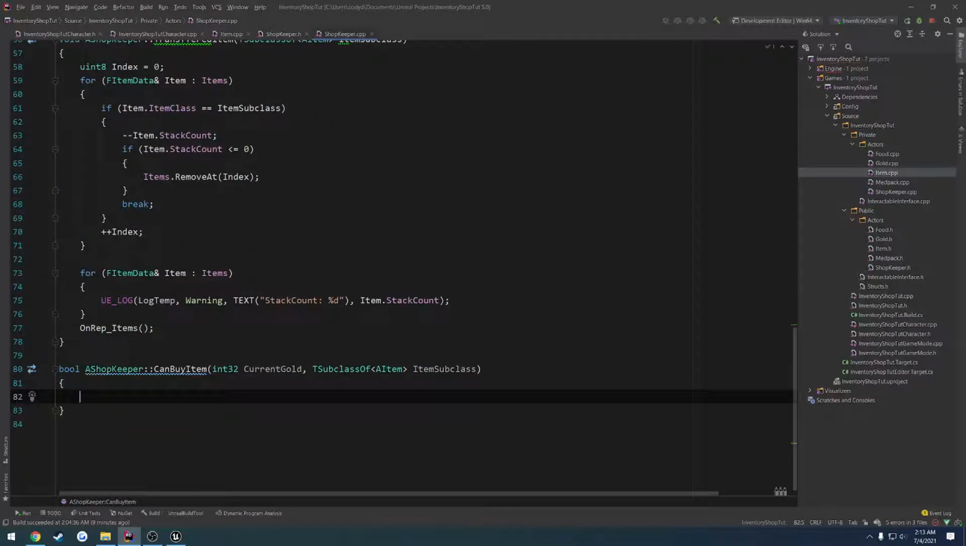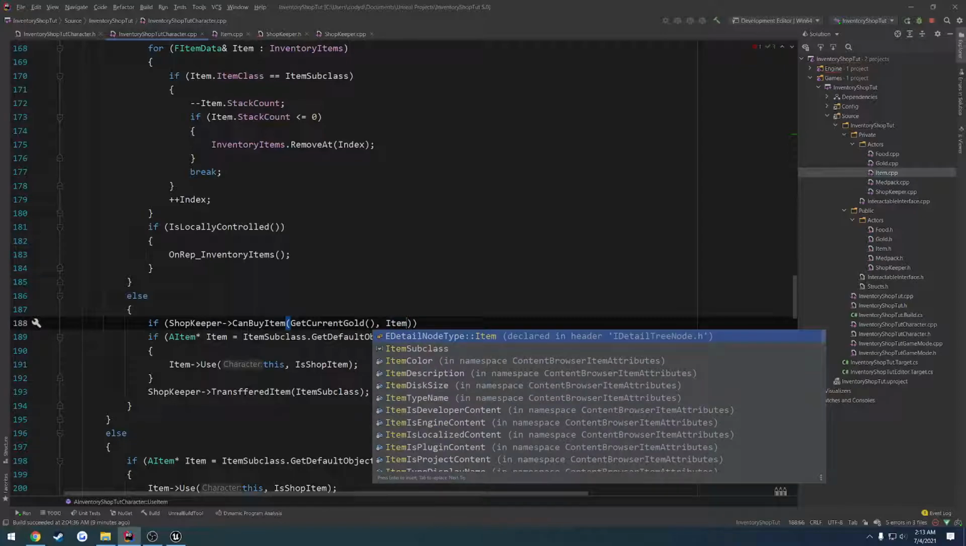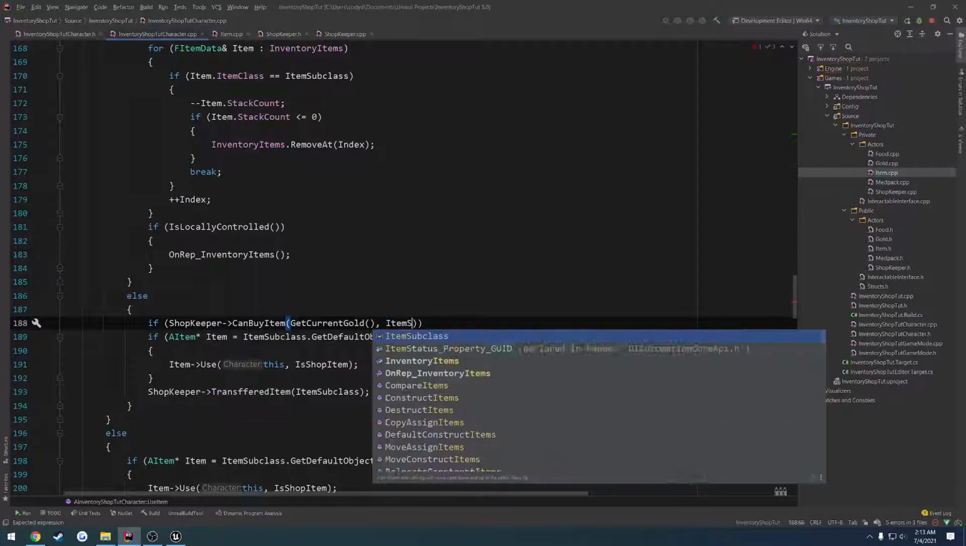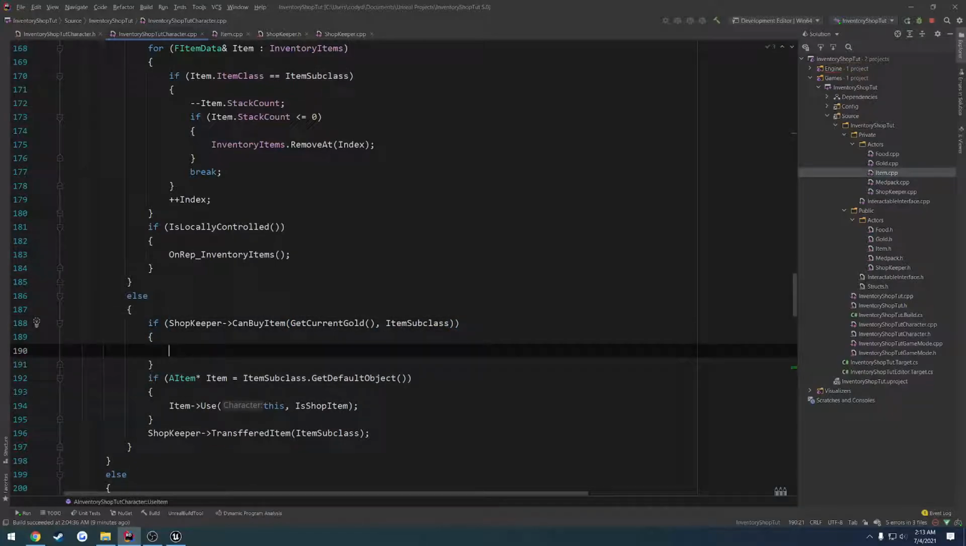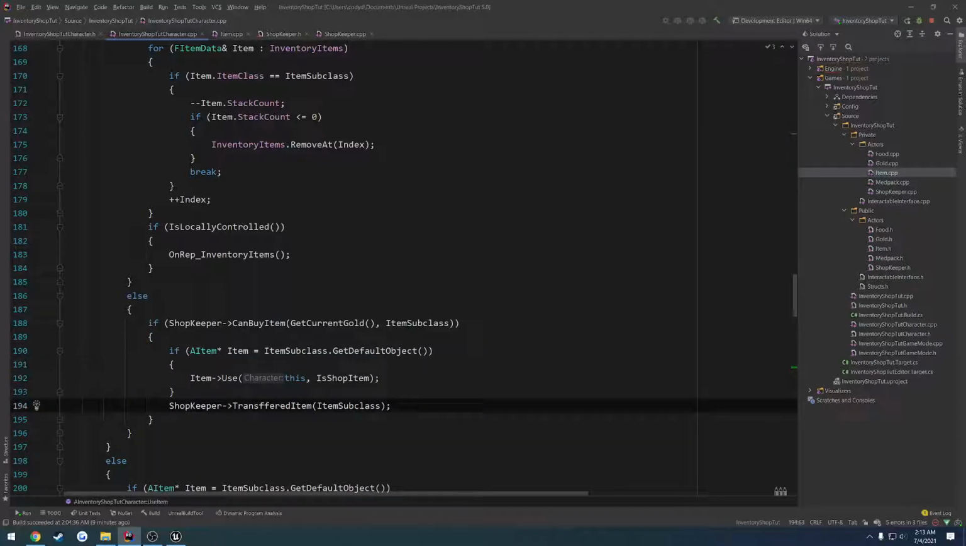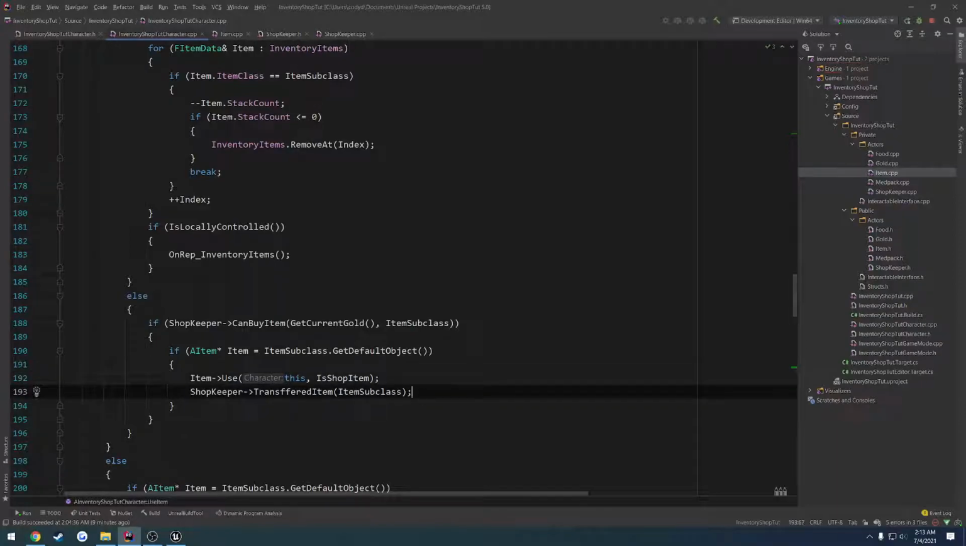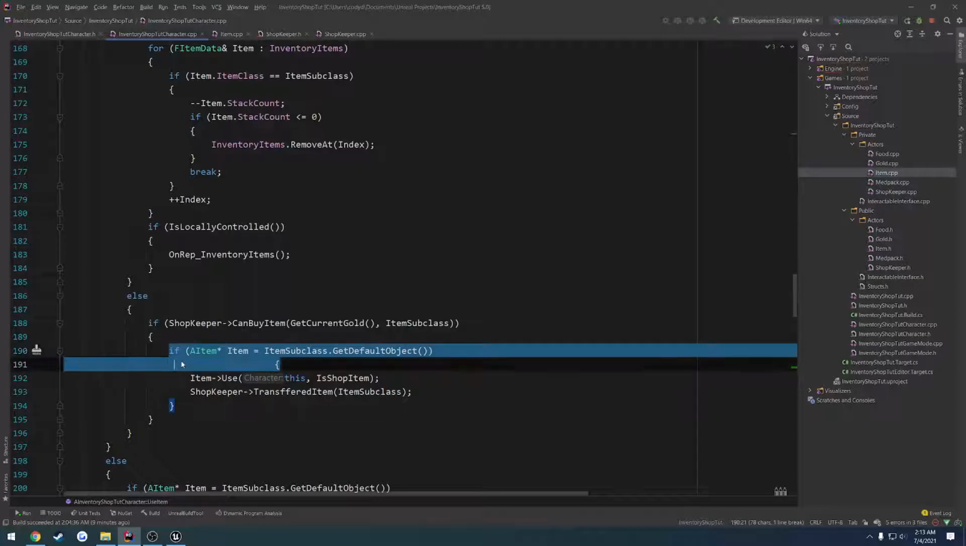So let's create that implementation and call that function. So if shopkeeper can buy item, we pass in our current gold, get current gold, and we pass in the, or not the item, it was the item subclass. So if we can do all that, we go through, get the class default object, and we call use on it. And then we tell the shopkeeper that we transferred the item. So we're essentially figuring out a way, we're grabbing the item and then we're transferring it later on.